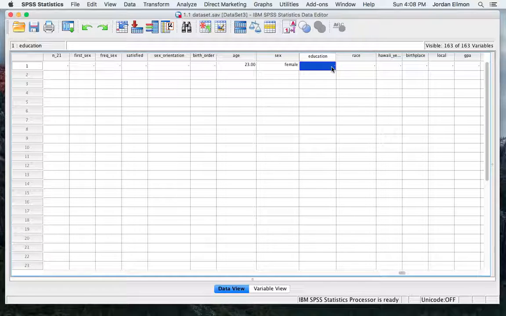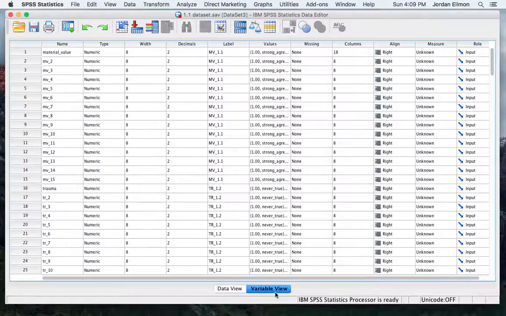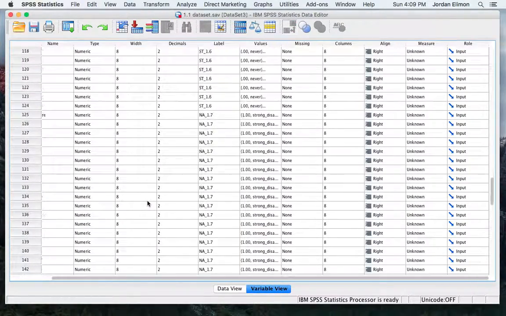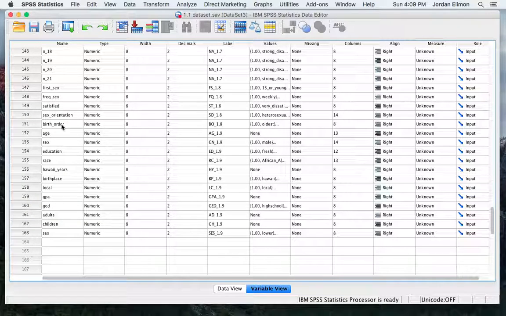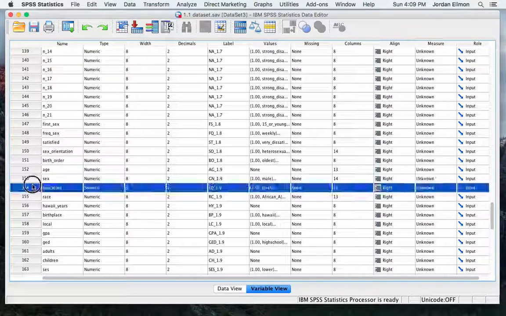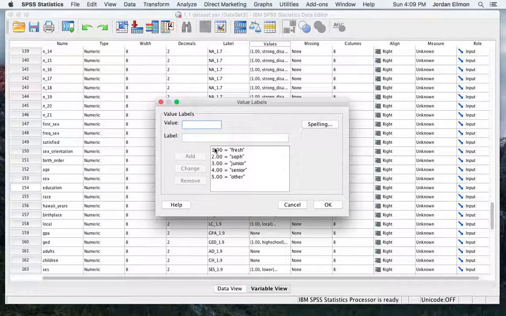Education, we can see that we have freshman, sophomore, junior, senior, or other. So that would be freshman 1, sophomore 2, junior 3, senior 4. And you can see that also if you go to the variable view. If you have a question about how this is entered, go to the variable view. Let's go down here and find education. Here. Let's look at the values and see what they're set to. So we see here that if we enter number 1 in, that equals freshman. If we enter number 2 in, that equals sophomore, and so on.